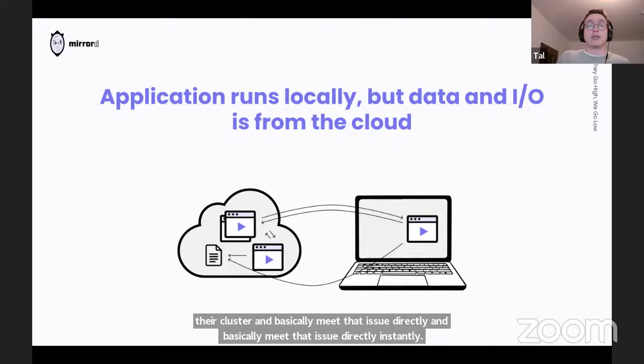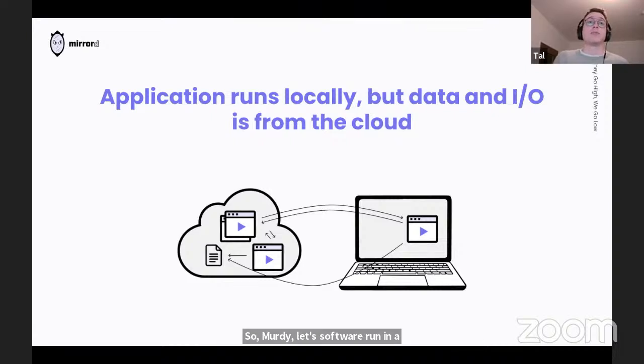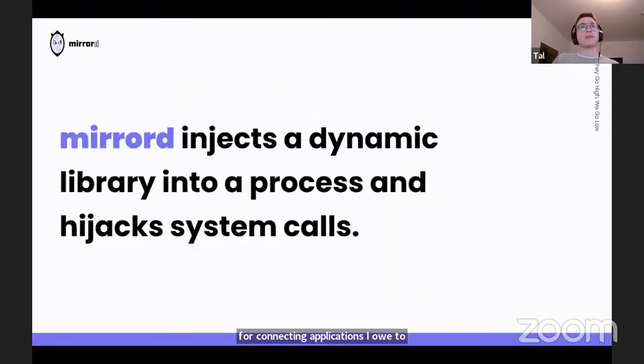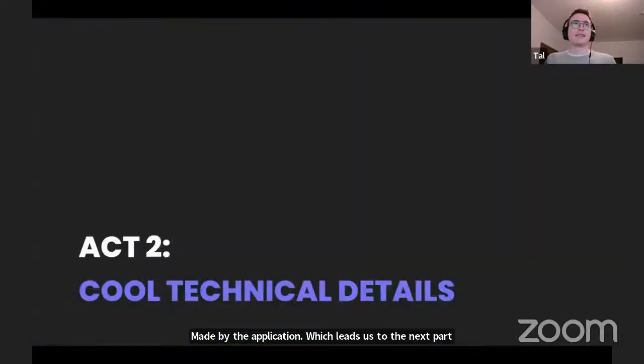So MirrorD lets the software run in a simple process on the developer's machine and just adds a thin layer of transparent virtualization for connecting the application's I/O to the cluster. The way MirrorD achieves that magical effect is by injecting a dynamic library into the application's local process and hijacking some key operations made by the application. Which leads us to the next part, the technical details.